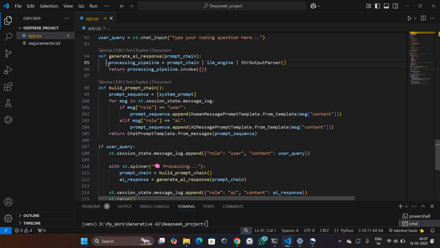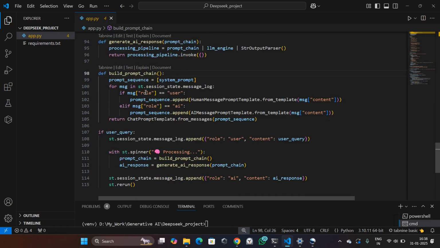It takes the prompt chain, the conversation history, and sends it to the LLM chain, the DeepSeek model running via Ollama. It uses StrOutputParser to convert the AI response into a simple string. Finally, the invoke method runs the pipeline and returns the AI response. This response is what the user will see in the chat.